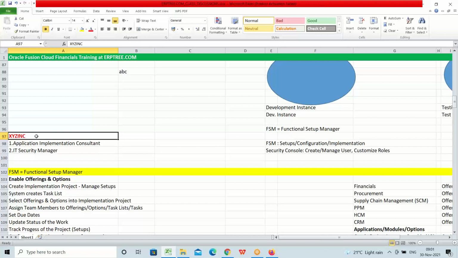So Lakshman, I have a small doubt here. Regarding this employee creation, what you have done now, to give the access to the relevant application implementation consultant or IT, can we also use the same employee for the employee payroll in HCM?